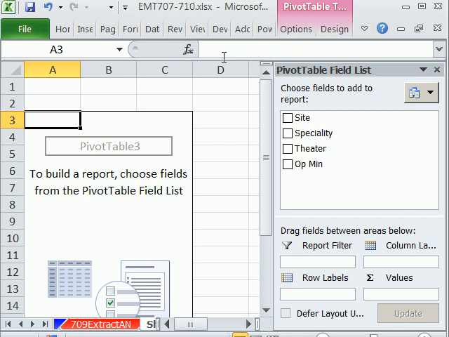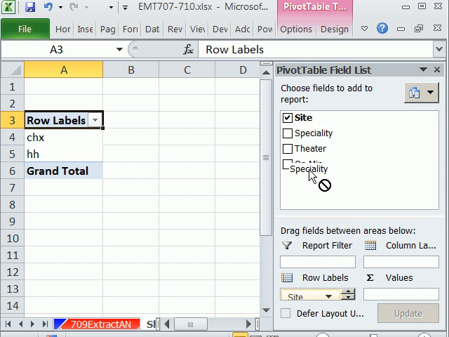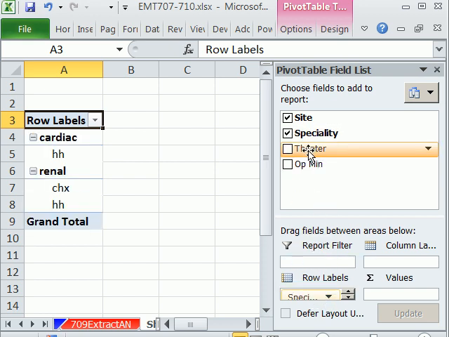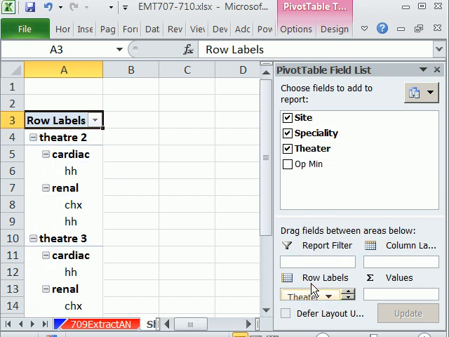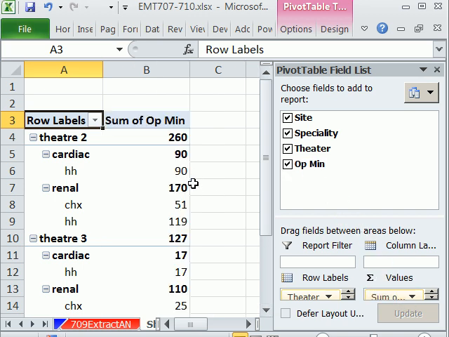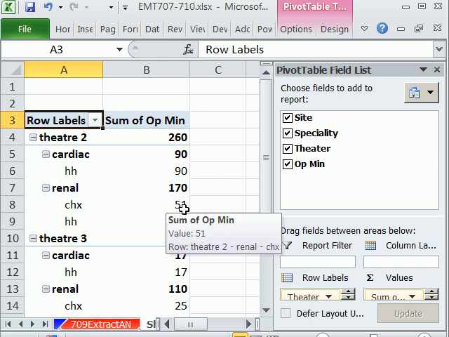This is pretty scrunched up. But you drag all three of these criteria to the label, to the row area, right? The operating minutes to the values. And instantly, you have a sum given the three criteria, theater 2, cardiac H, renal, and then these two. So the final calculation here, not in bold, is that sum with three criteria.